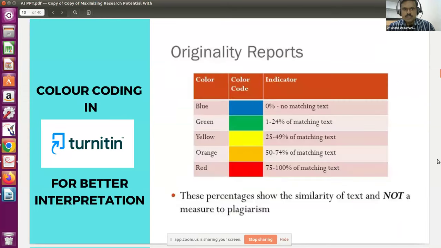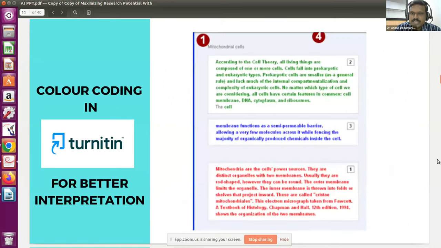Okay. So before we go directly to the demonstration of Turnitin, I'll try to make you understand the color coding that is used in the reports generated by Turnitin. You must have seen the Turnitin report, it will look like this. When the similarity index report is generated with the help of Turnitin, different color codings are used in the report, and different paragraphs are highlighted in different colors, like this: green, blue, red.